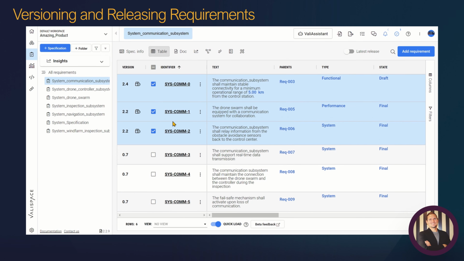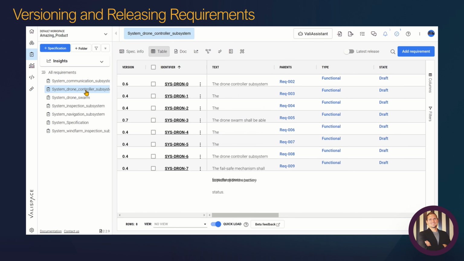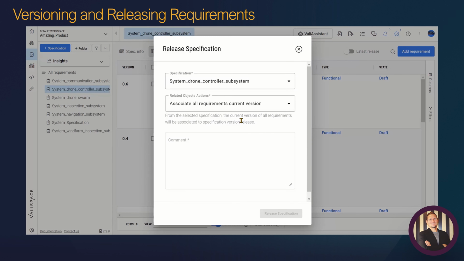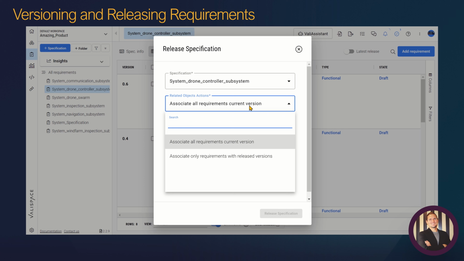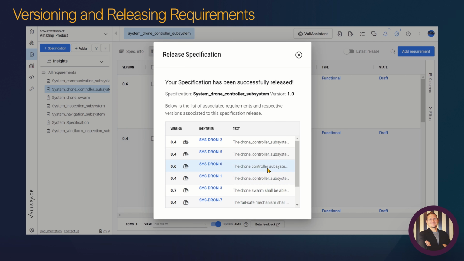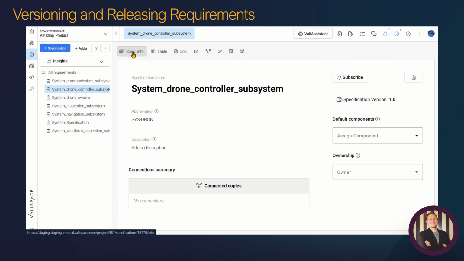Another option is to release a whole specification. For that, we go on the specification, right-click, and select release. And here we can either associate all requirements from a current version or only requirements that have been previously released. Again, we can provide a comment here and release the whole specification. Here we get some more information and also indication of the version that this specification is in. This information can also be seen in the specification information right here.